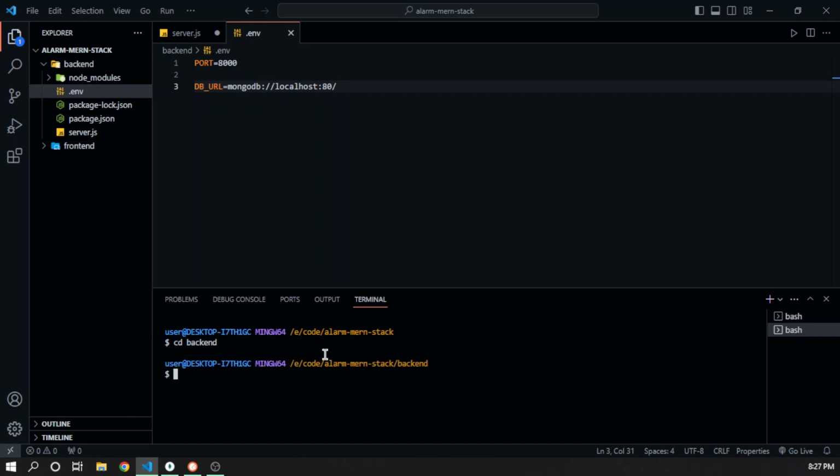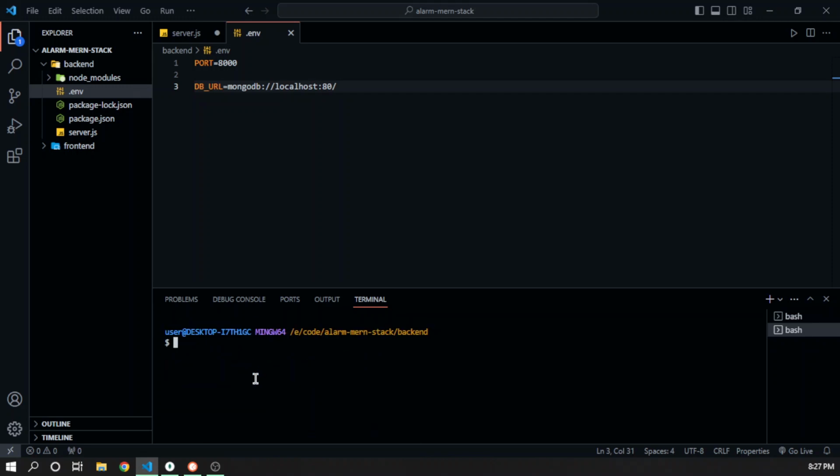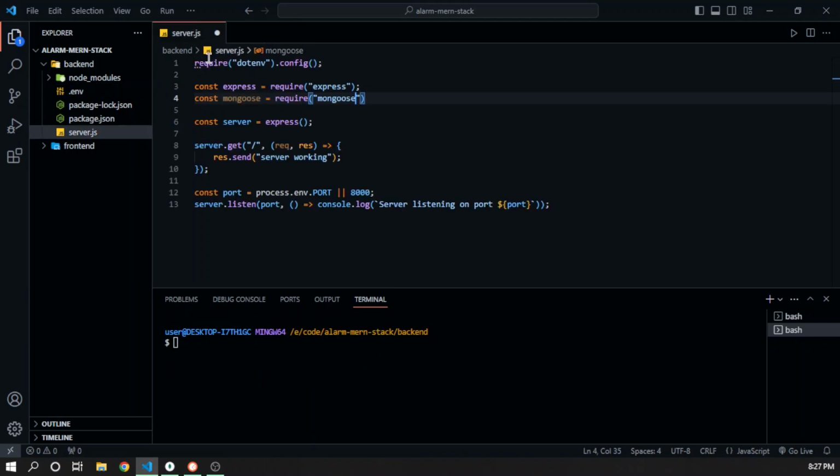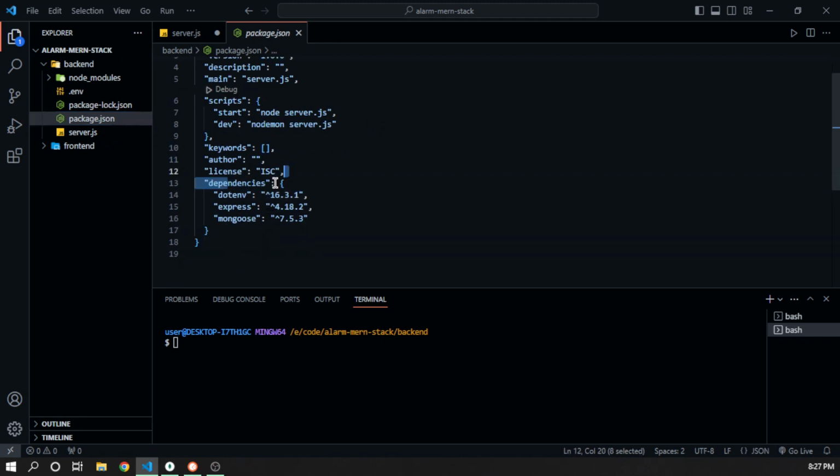So in the backend I'm just going to say npm i mongoose and .env. You can do this to install multiple packages at once, and both of them are relatively small, so it should install them. Let's just clear. Now we can see under dependencies we have .env, express, and mongoose. So now we can use this in our project.